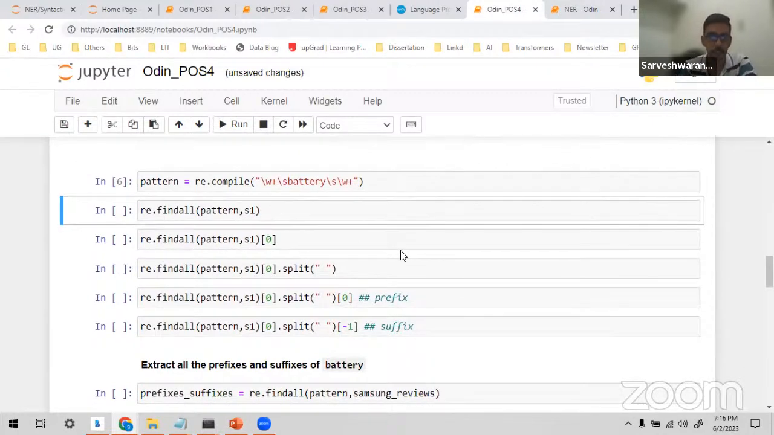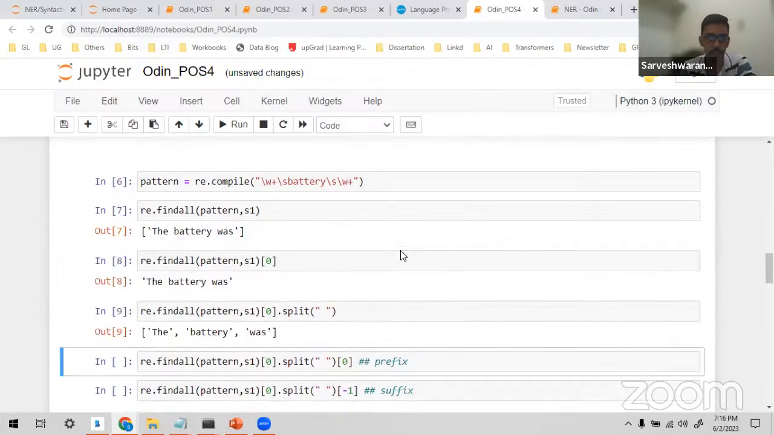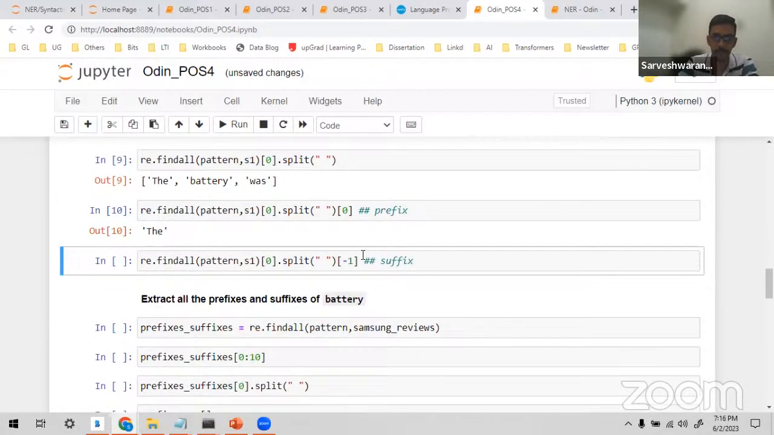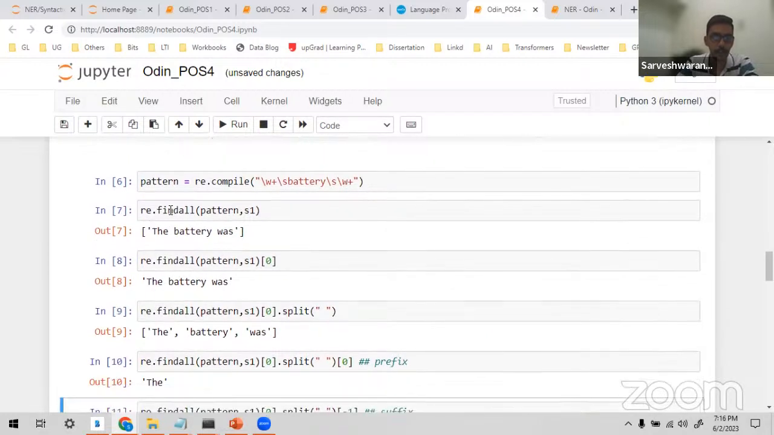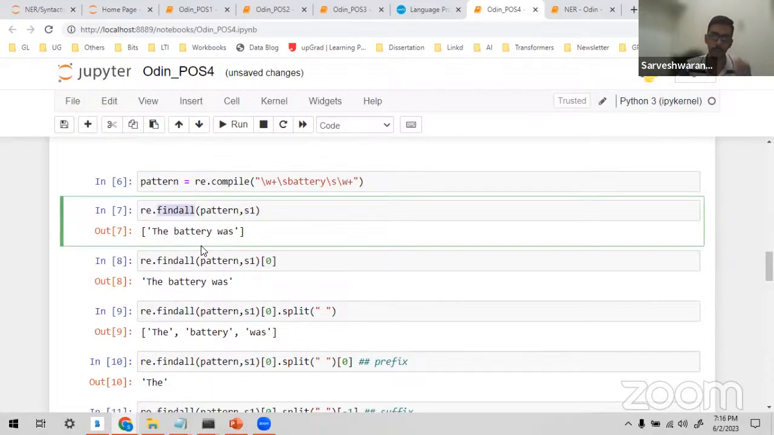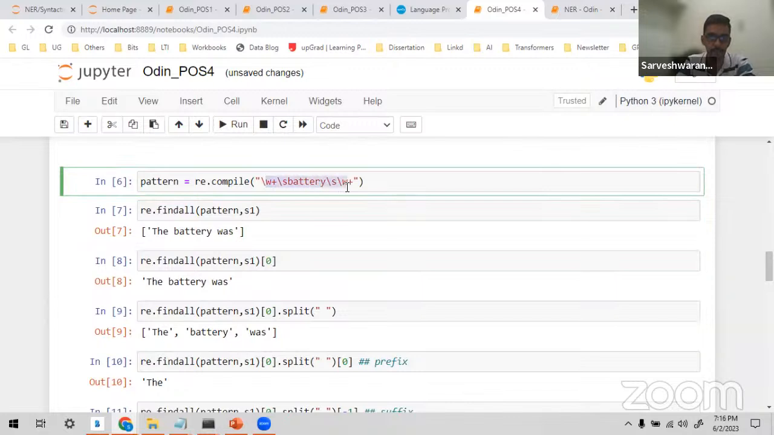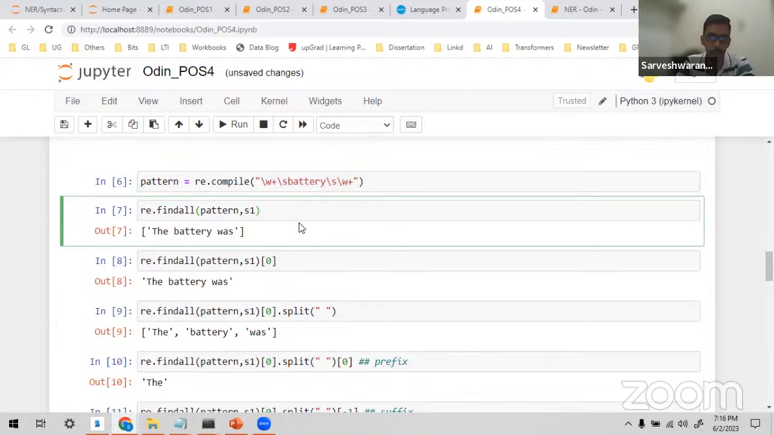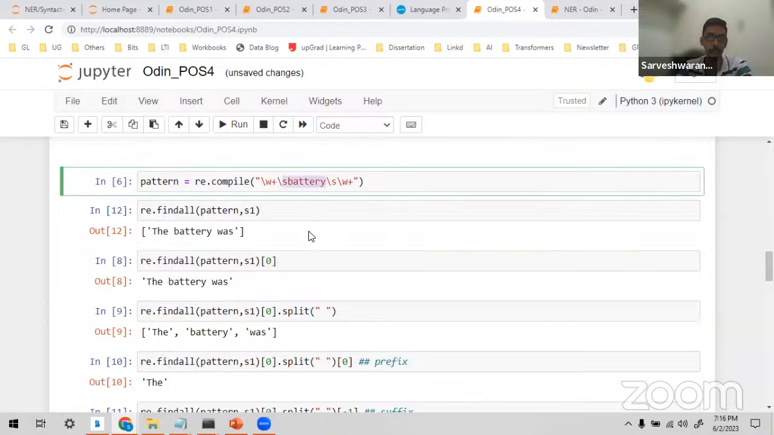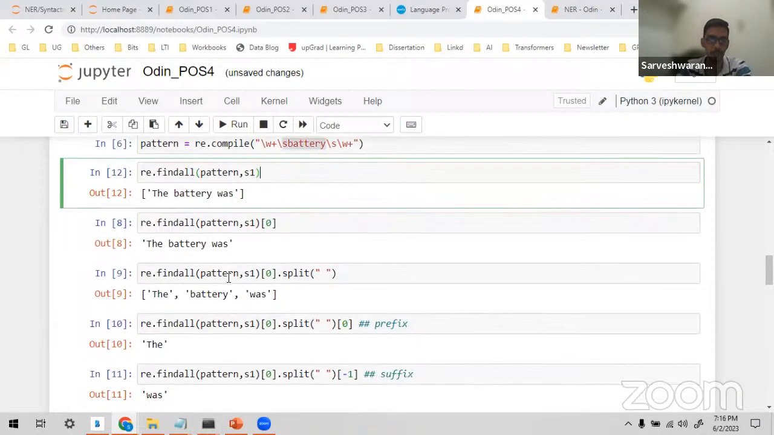Okay, so see again here, I'm using a regex based way of doing it. Now see here, I'm using the findall function. Out of the 5 different functions I mentioned, match, search, findall, finditer, and substitute, I'm using the findall function. So what is that function doing? It has a pattern, right? On the basis of that pattern, I'm identifying the important words with respect to battery.